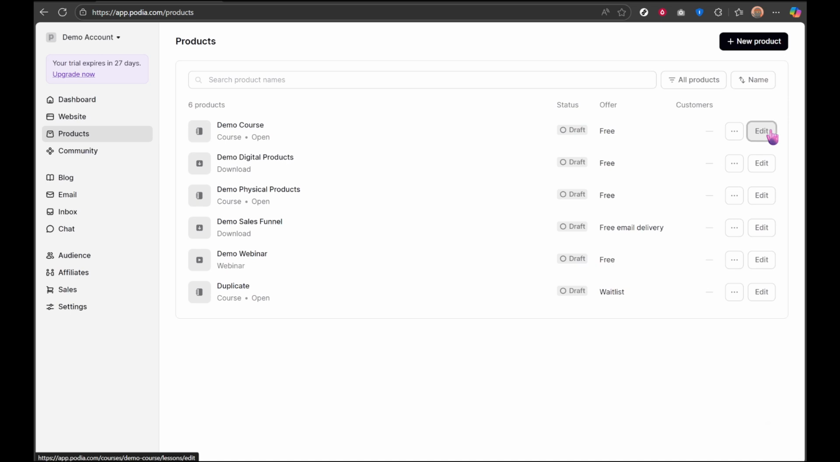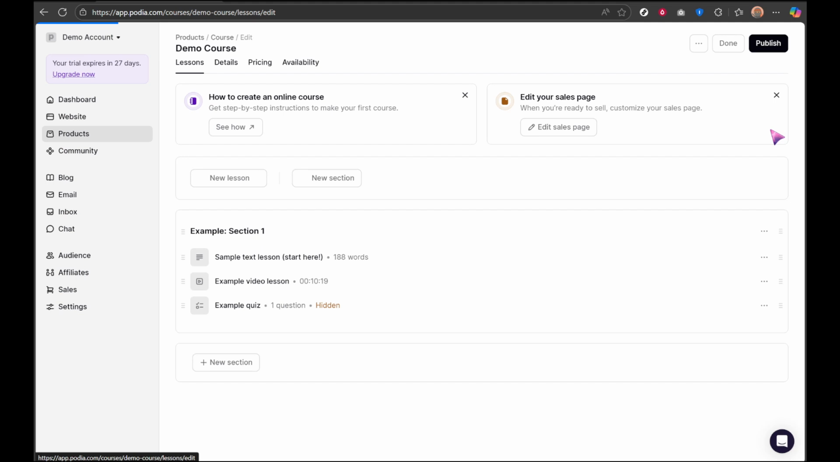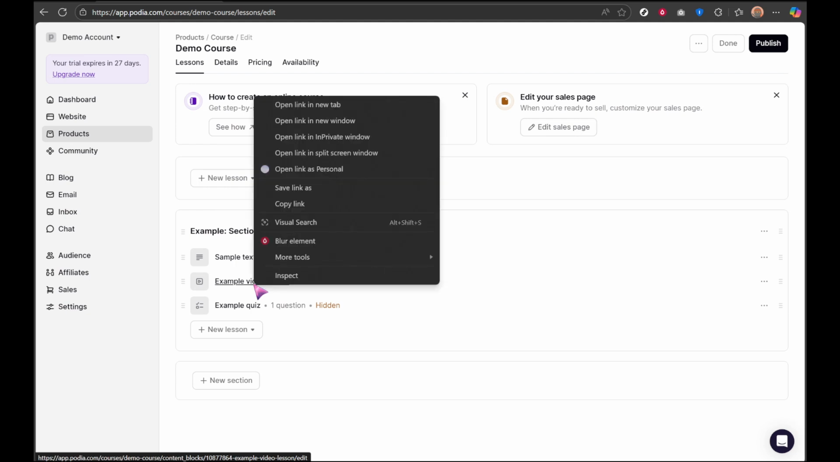On the next page, fill out the lesson details. Give your lesson a clear name so students know what to expect, and add a description to provide context or instructions. In the link field, paste the direct URL of the content you want to embed.